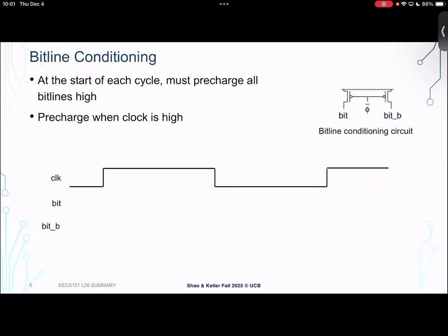So bit-line conditioning is actually quite simple. Here's an example on this slide of a bit-line conditioning circuit. We're going to take advantage of the fact that the clock has a positive phase and a negative phase. The clock is denoted with the Greek letter phi in the circuit example here. And so you notice that when phi is high, then phi bar is low, and that's going to turn on these PMOS, right?